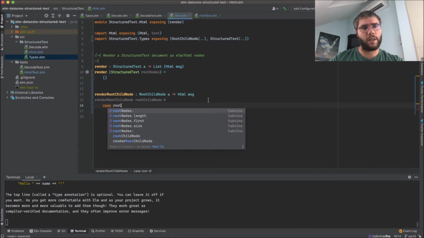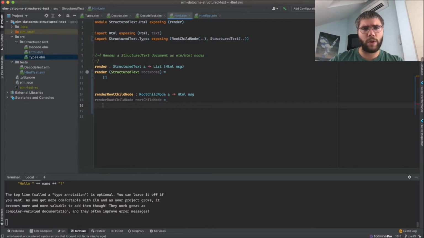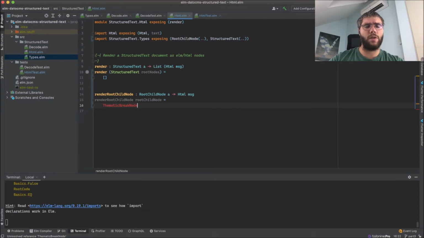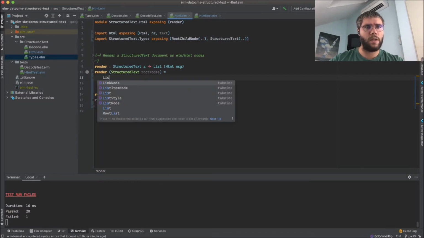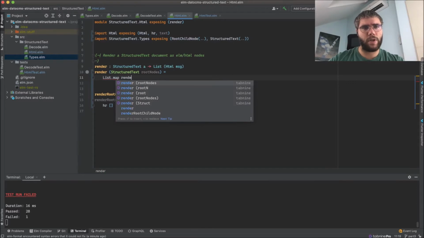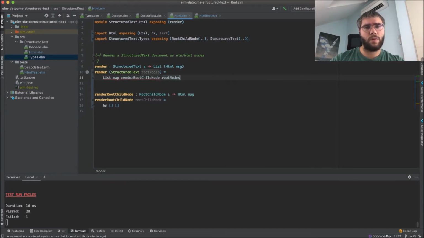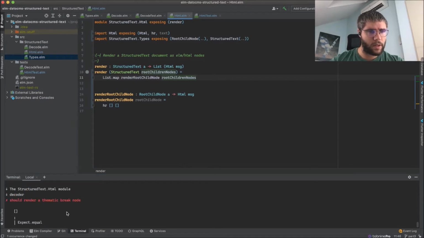Now what we need to do is implement, in fact we don't need to do that. Let's just render a thematic break node, let's say hr. It still fails because we need to call it. So List.map renderRootNode on the root child nodes. Does it pass? No, it doesn't. It should render a thematic break node.